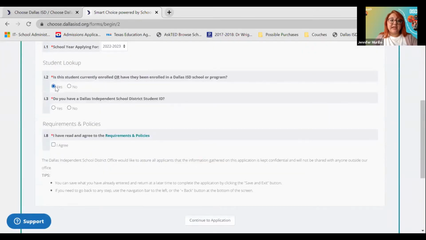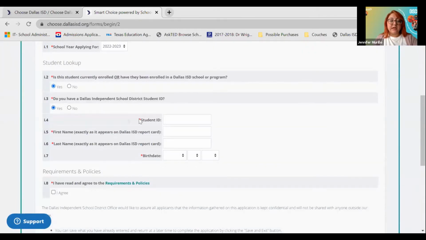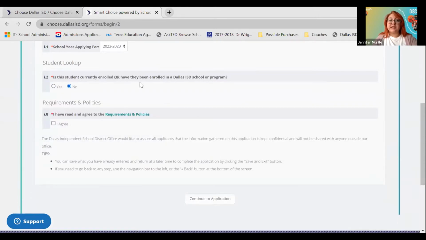If the student is a current Dallas ISD student, we require you to provide their student ID number, their first and last name, and birthday as we have it in the system. You can verify that information on any Dallas ISD issued report card, progress report, or within your PowerSchool or Parent Portal account. If they are new or will be new to our district, you can just select no to that first question.